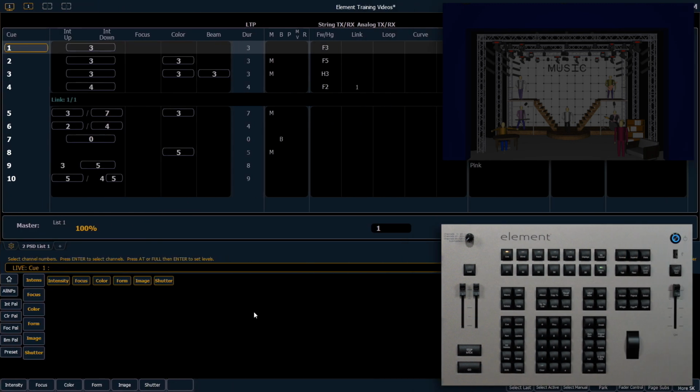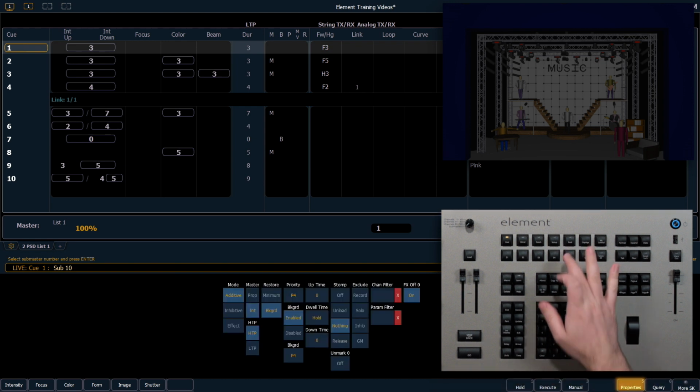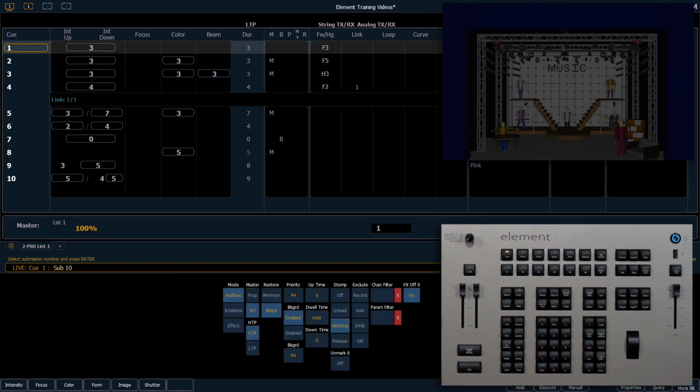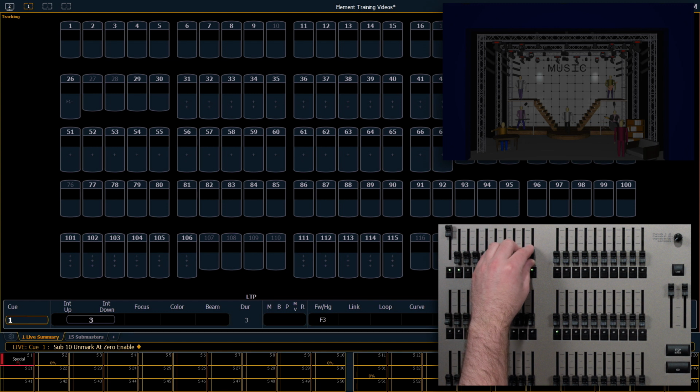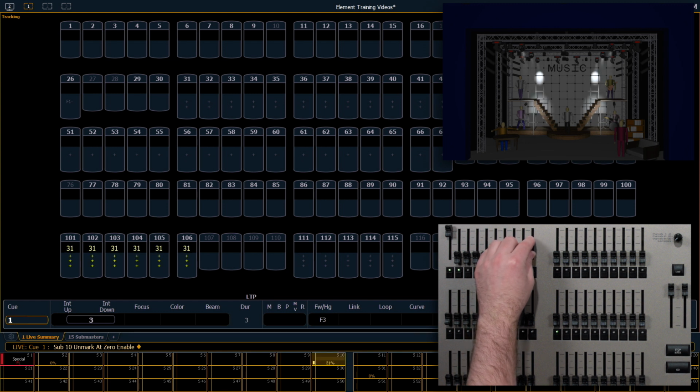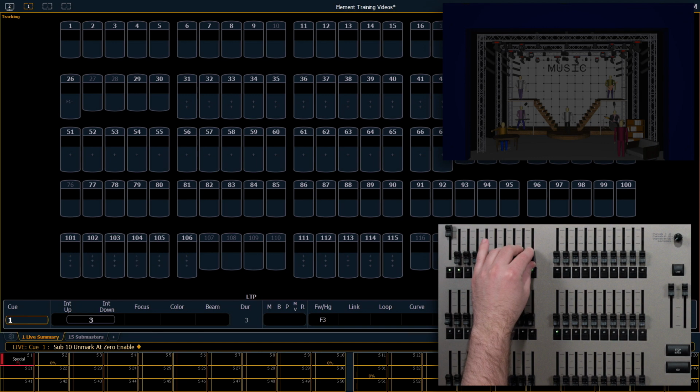However, there's another attribute for that. So I'm gonna go ahead and say sub 10, and my soft key S5 is properties, and you can see that I have unmark at zero. So with that enabled, I'll move my fader up and it'll jump those fixtures into position as quickly as possible. I go all the way up to full, and as I bring them down, as soon as I hit zero, it's gonna automatically unmark them for me.